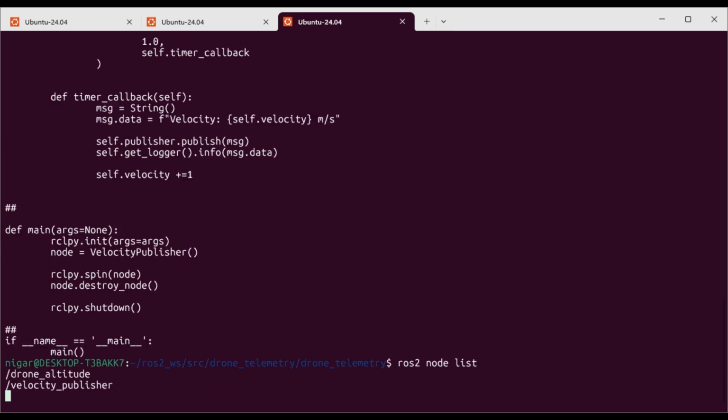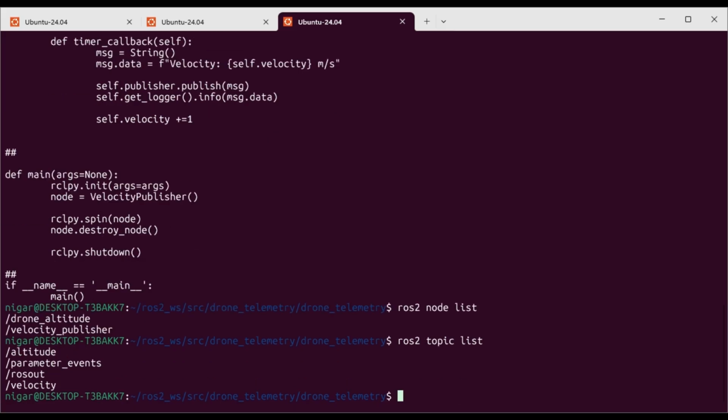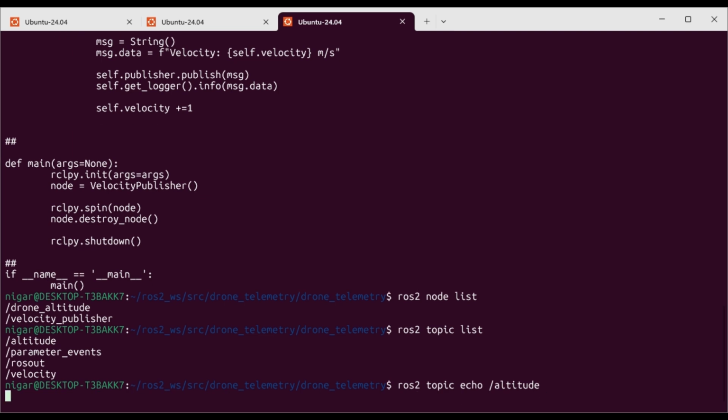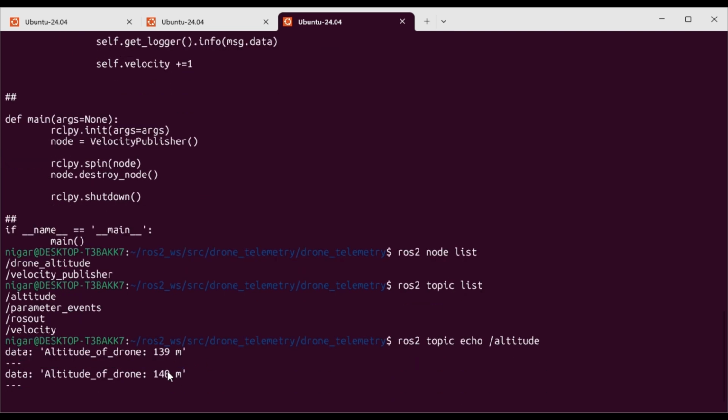Write this again. So we can see drone altitude and drone velocity publisher. ROS2 topic list. So it will show us the topics. Okay, so we have altitude, and we have velocity because we have two publishers. So ROS2 topic echo altitude. So it will publish the altitude in real time. So the drone is already in the air, so it will show us values from that moment onwards. So you can see 139 meters.